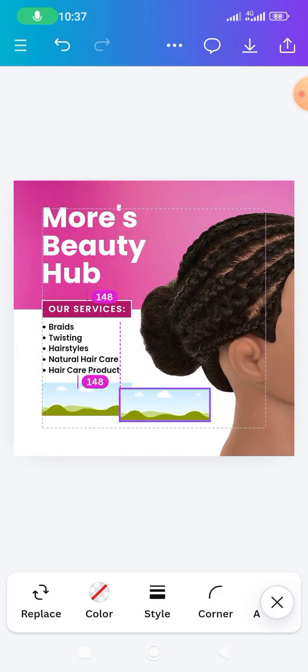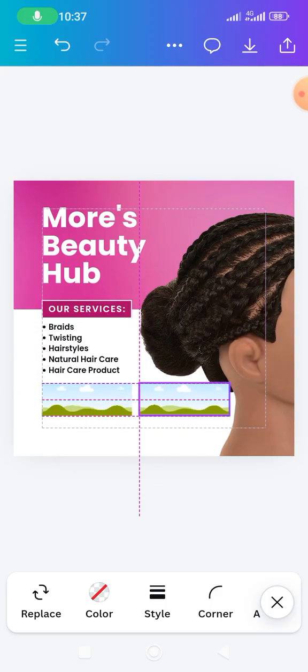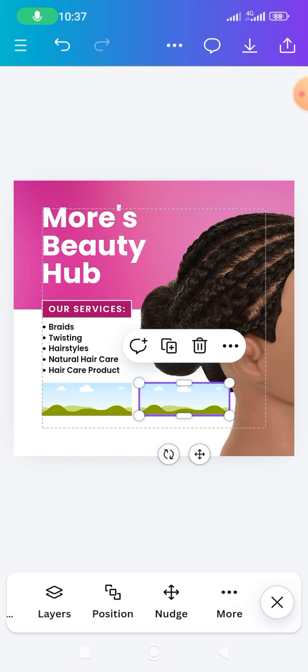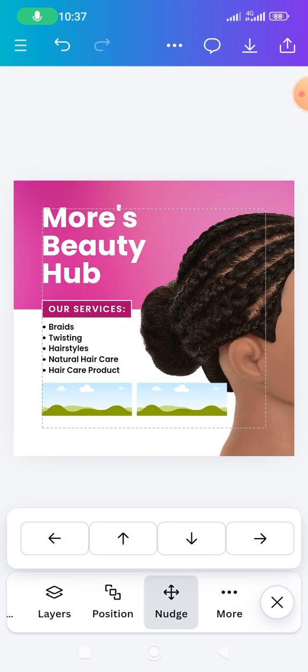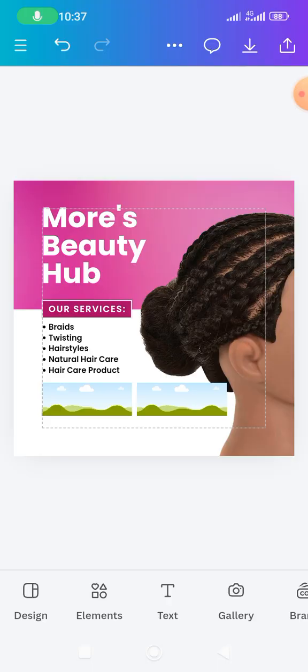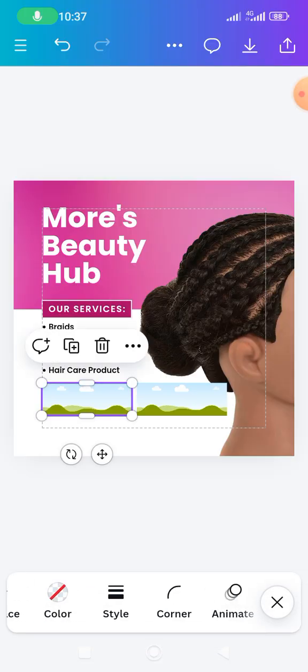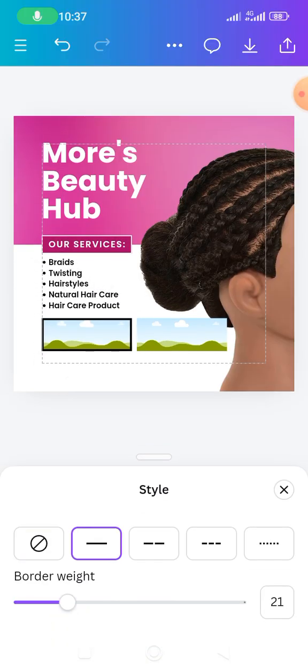Then I'm going to duplicate it again and click on another one here like this. So I'm going to click on nudge here and move it here like this. So this is exactly what you'll be creating. So the next thing for me to do now is to click on this style here and increase the border weight to just 10. So I'm going to increase the border weight to 10.